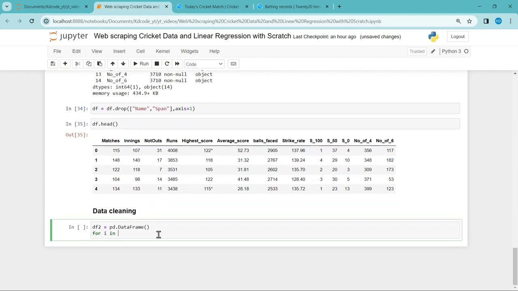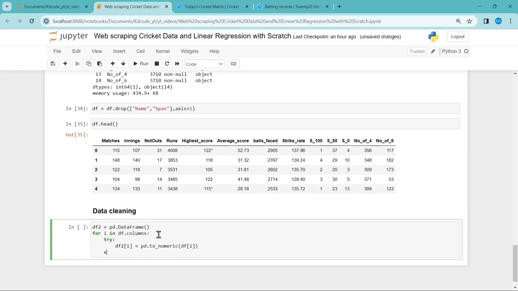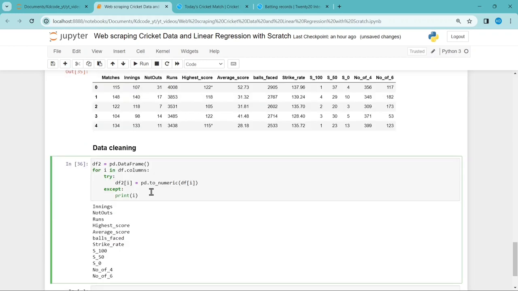For i in, I'm taking all the rows in that df data frame. So columns. Let's try to convert all of them into numeric format. I'll be storing them in data frame 2 after converting them to numeric form. If it doesn't happen, except print of i, we want to know which row is not being converted into numeric format, right? Let's see. If you see here, except matches, no other row is being converted into the numeric format because there was an error.